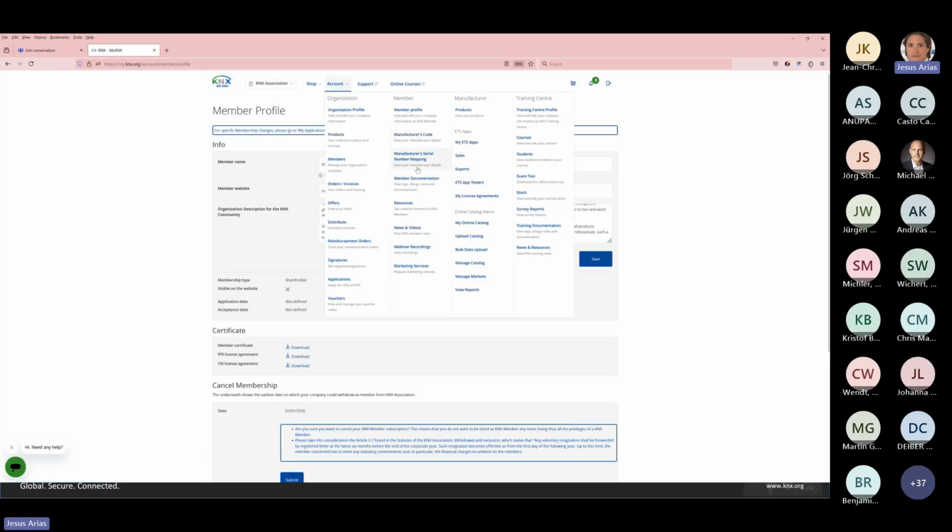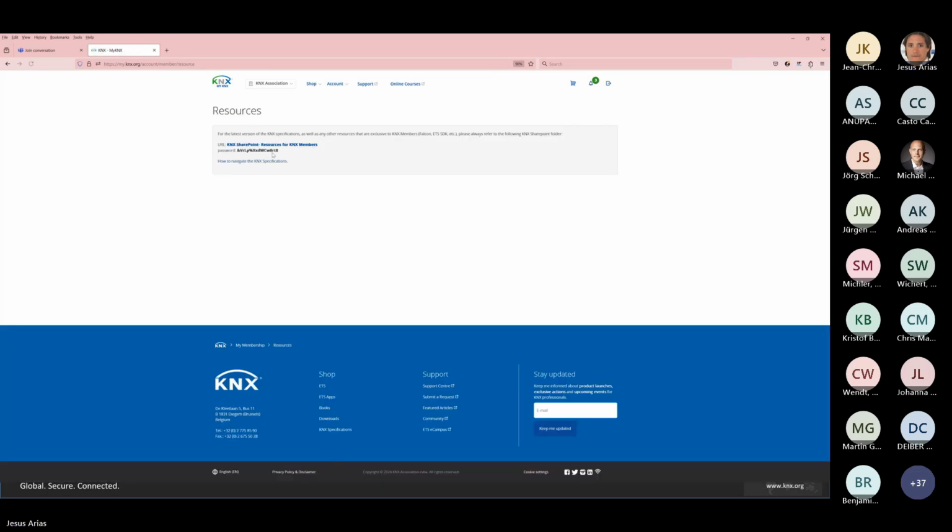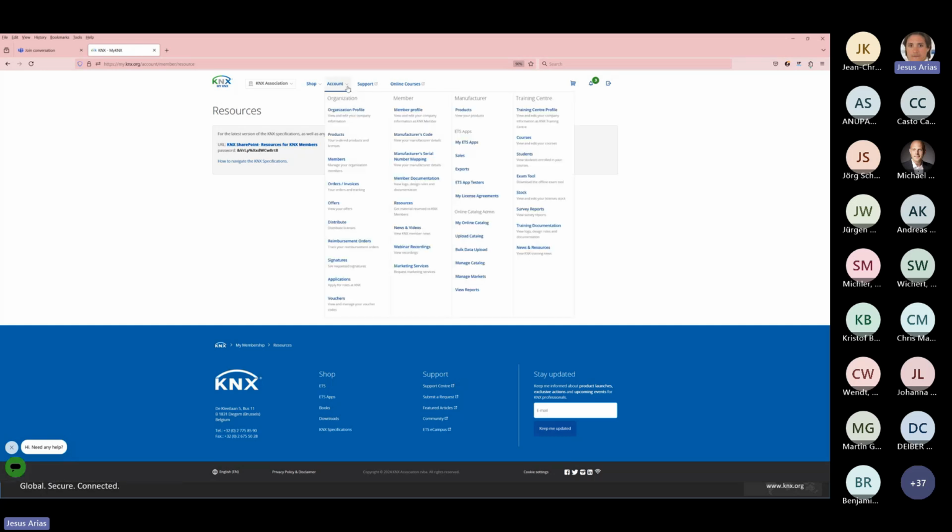You have other important things like your resources. This is the access to the specifications. So there is a specific SharePoint folder where all the updated KNX specifications are. And because we change the credentials every now and then, you will always find them here in this link.